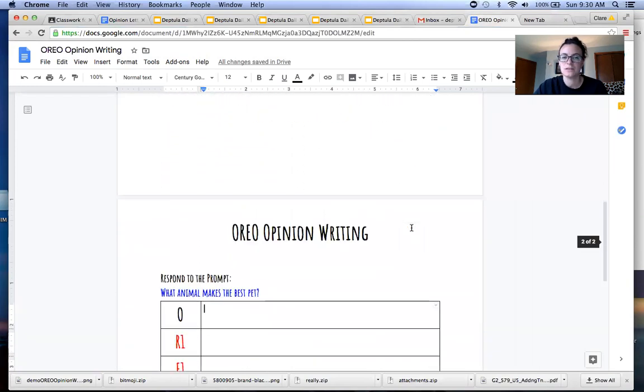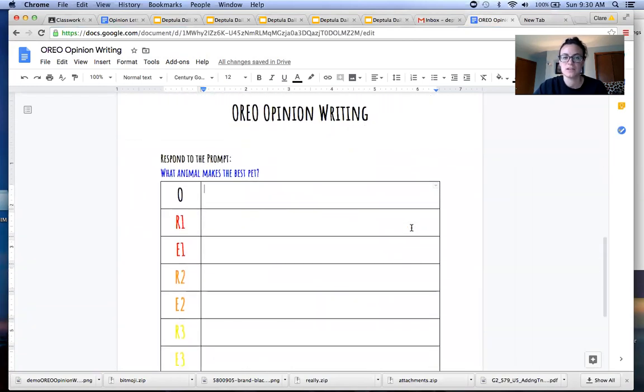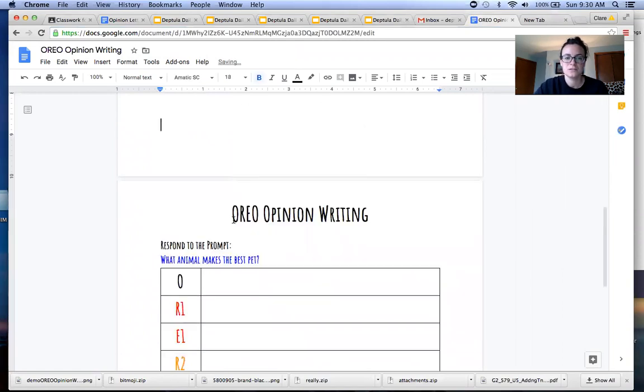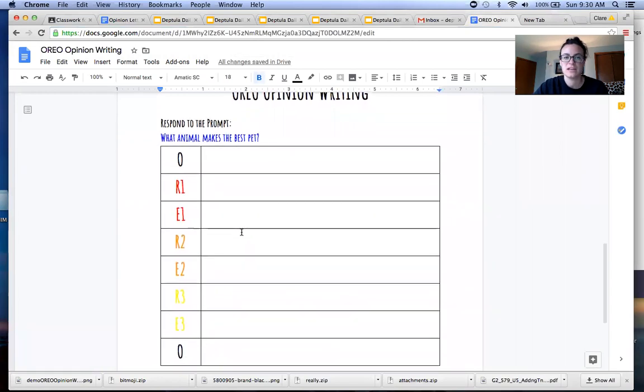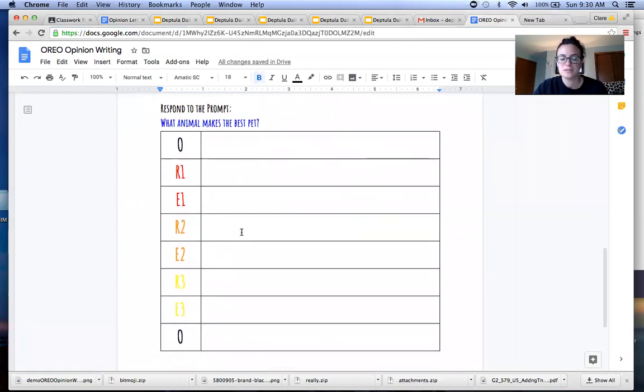When you're doing your opinion writing, here's your little graphic organizer that you're going to use in order to respond to a certain prompt or a specific question. Today, the prompt that I want you to respond to is, what animal makes the best pet? Okay, so the first O, if you remember, stands for opinion. So here's where I'm going to state my initial opinion.